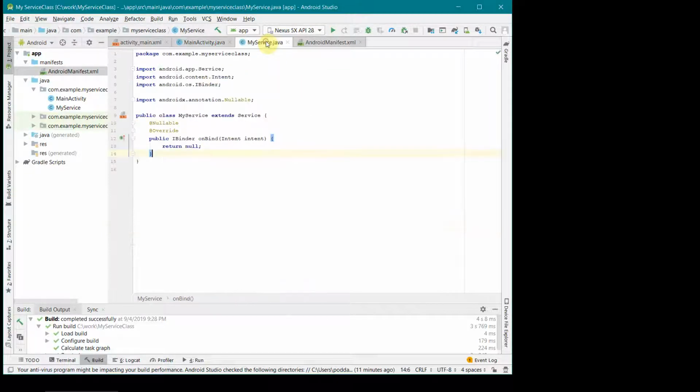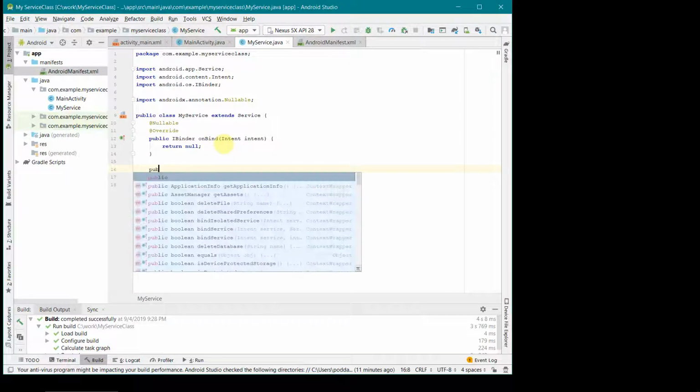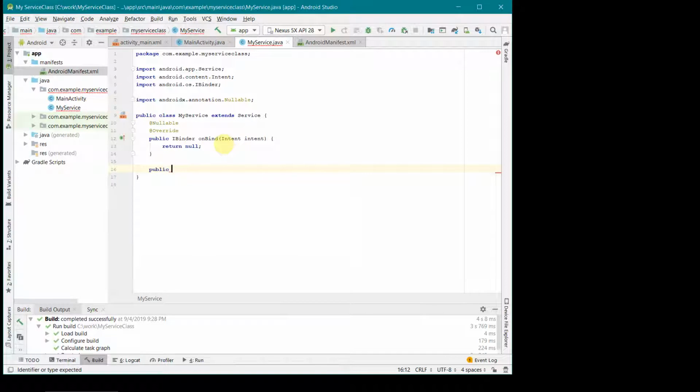Now we can switch to our service class. Initially, if you see, it's just an empty template which we have created. IBinder is one of the default methods it gives. But we can also create other methods like onStart and other methods. So, onStart.